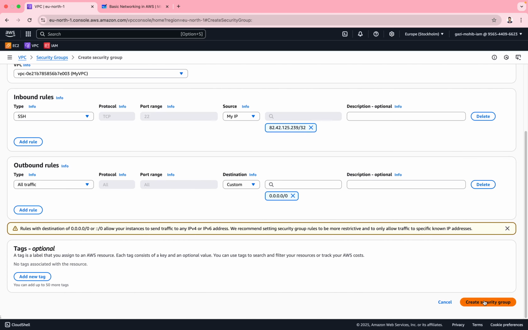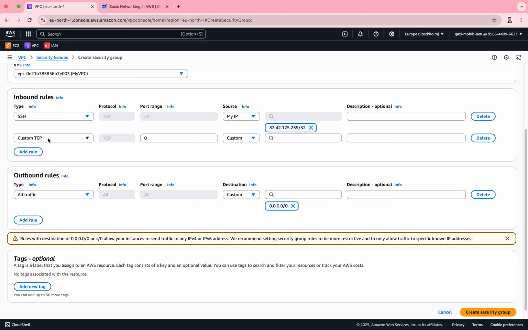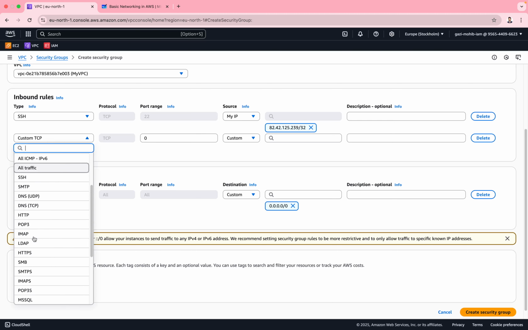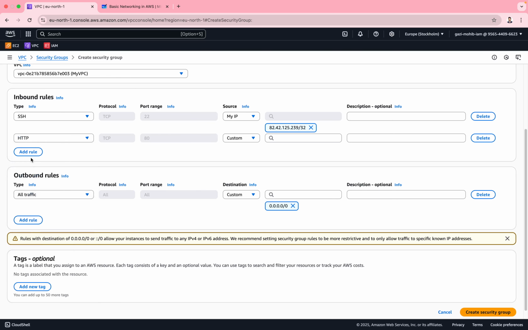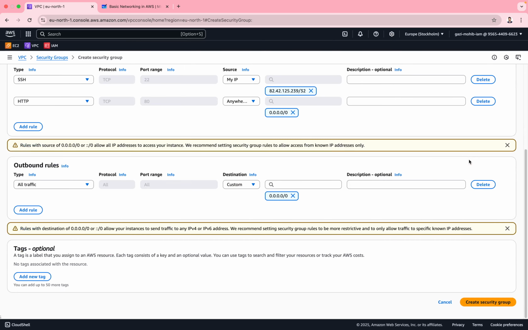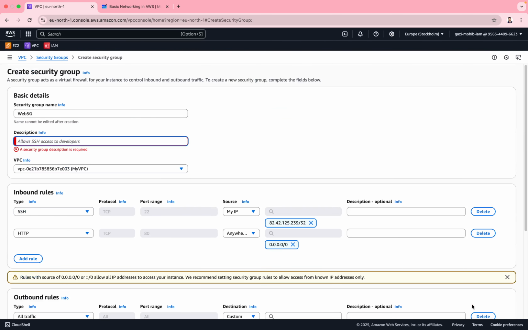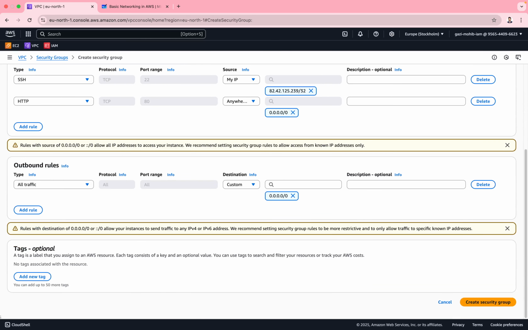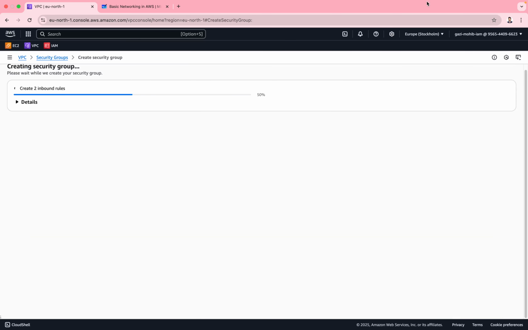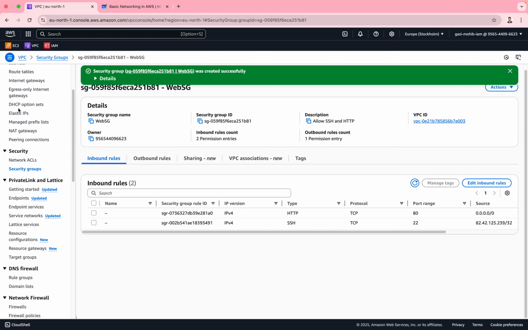Anything I need for now. Okay, I will need the HTTP as well. HTTP for anywhere. Okay, so let's create this security group. I need to allow SSH and HTTP. Okay, I created the security group.